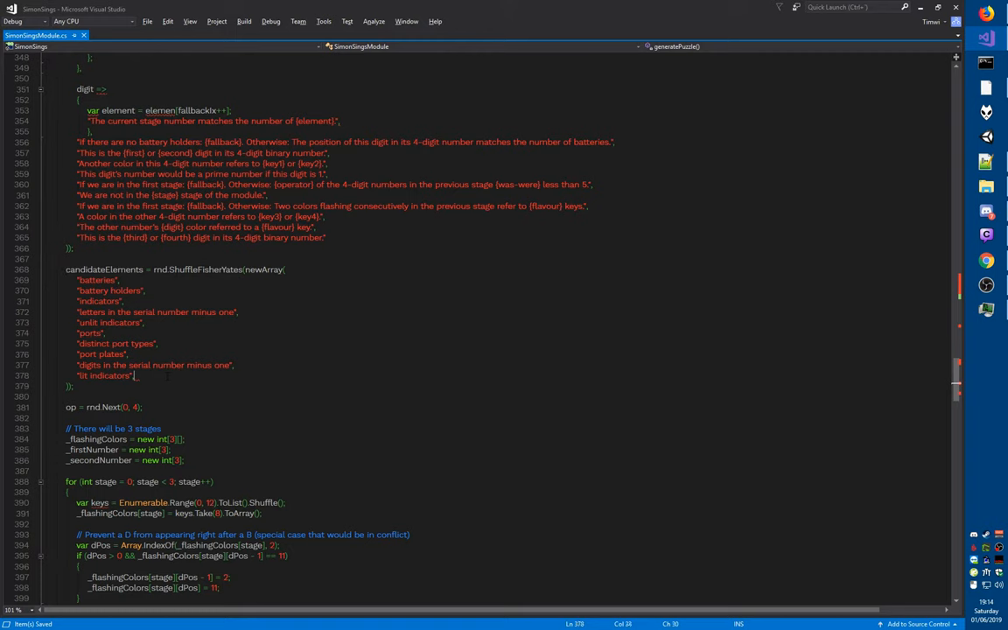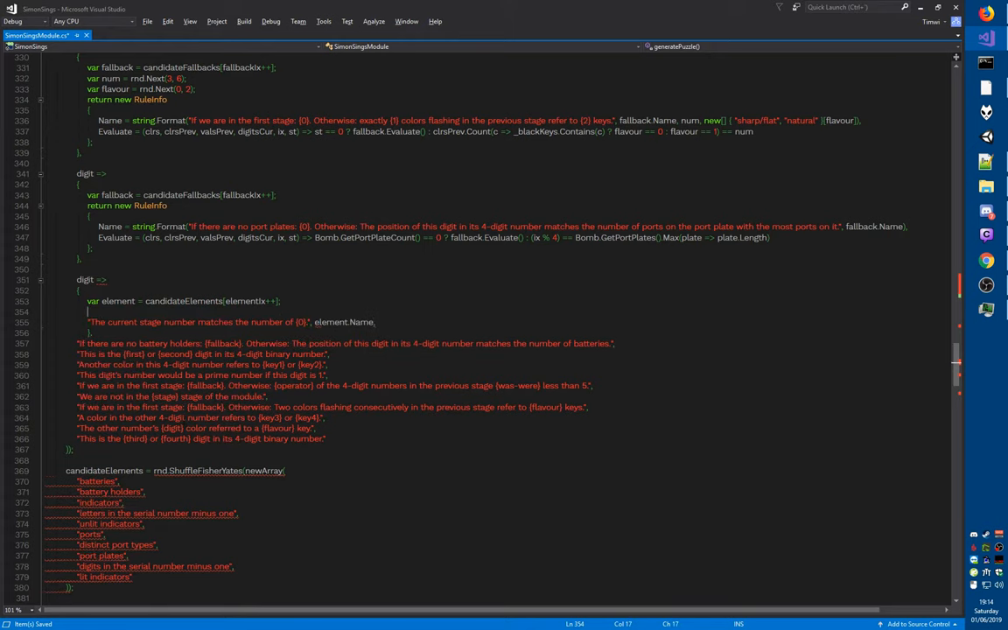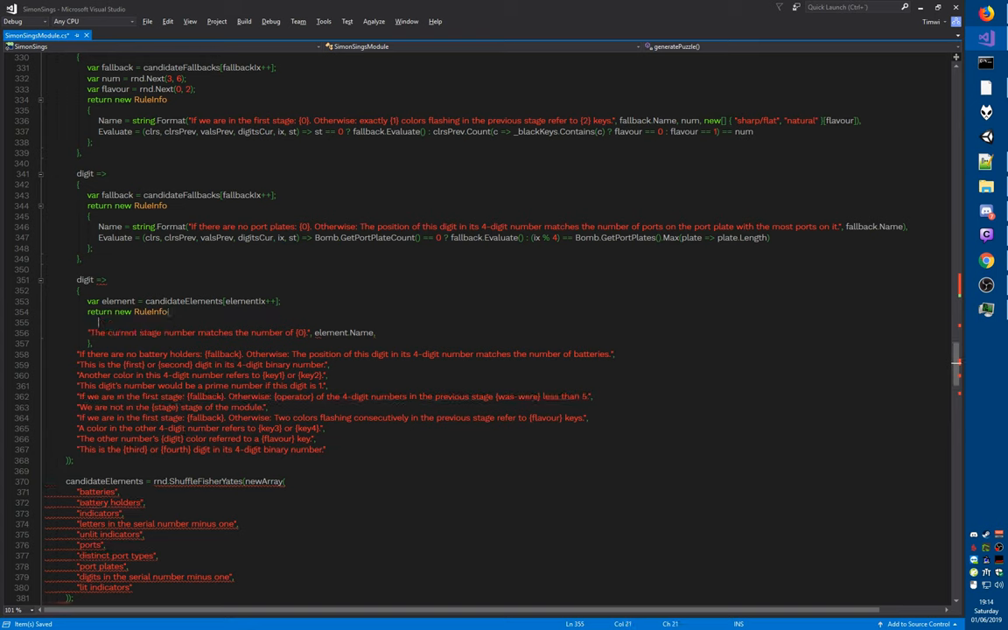Why isn't it complaining? Oh, it's because of the comma. And now it'll complain, right? Yep, there you go. Now it complains. That's good. That's what it should do. Right, so now we want candidate elements, element index, plus plus. So now we have an element. And then we put that here, element.name. Return new rule info.